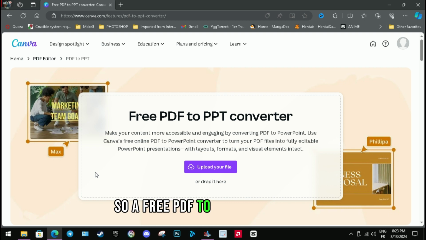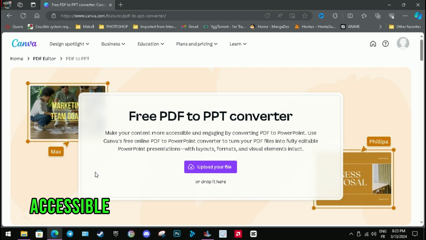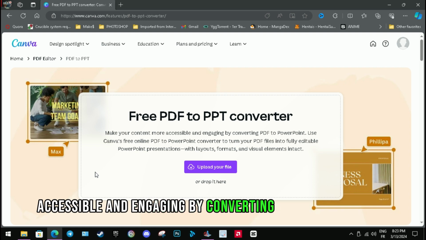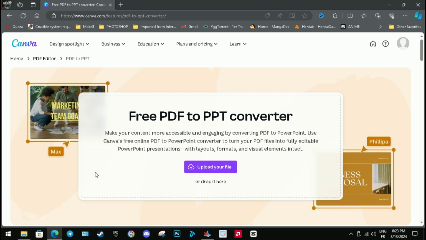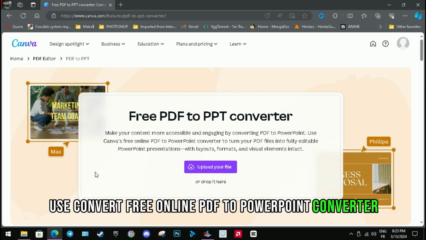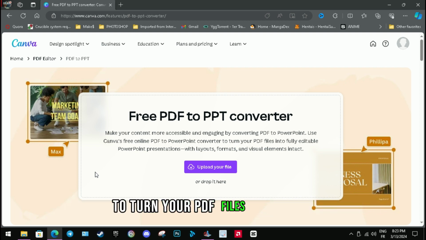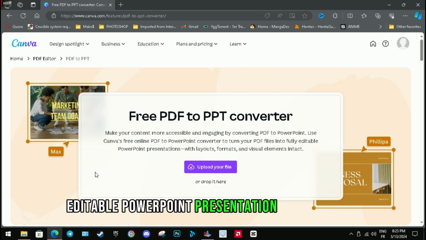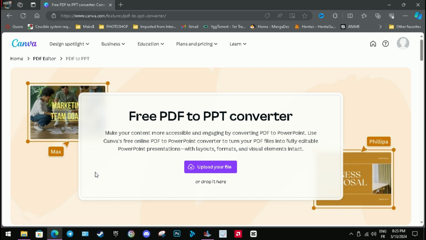A free PDF to PPT converter. Make your content more accessible and engaging by converting PDF to PowerPoint. Use Canva's free online PDF to PowerPoint converter to turn your PDF files into fully editable PowerPoint presentations with layouts, formats, and visual elements intact.